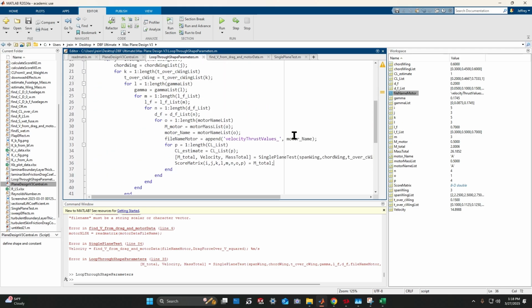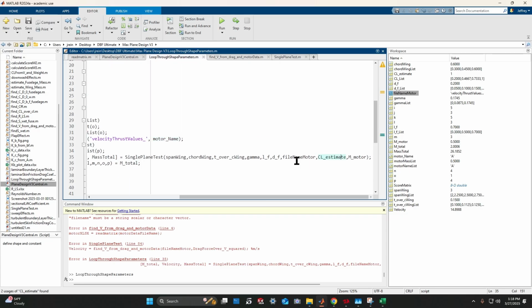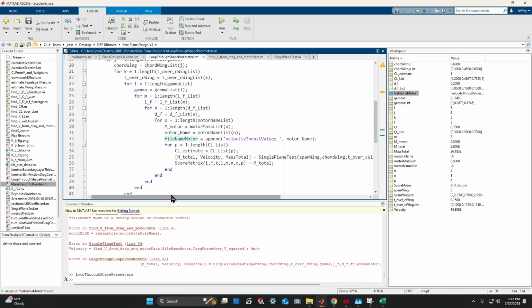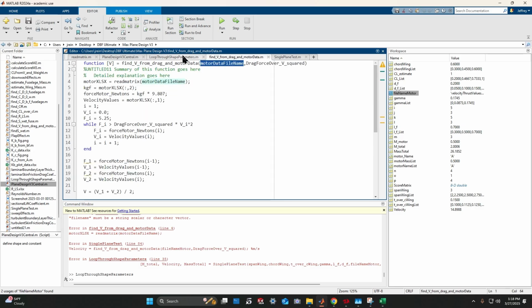Okay, so I've recently configured the program a bit, mainly changing how this creates the file name for the motor and renaming a few variables about the motor. But it ultimately still works the same. And one set of functions I do want to highlight in particular, since it's in relation to the propulsion system, is how to find the velocity from the drag and the motor data.